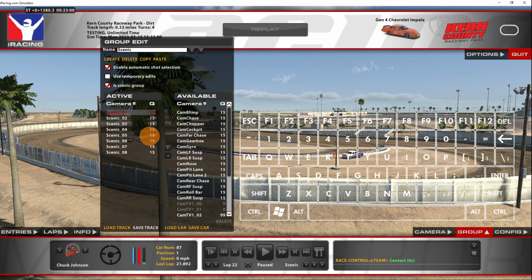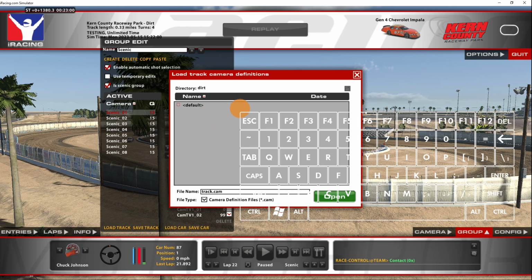Okay, so to do that, hold on just a moment. I was about to not do what I always like to do. Okay, first of all, before I do any of these changes, I want to go here to load track right here and just click load track.